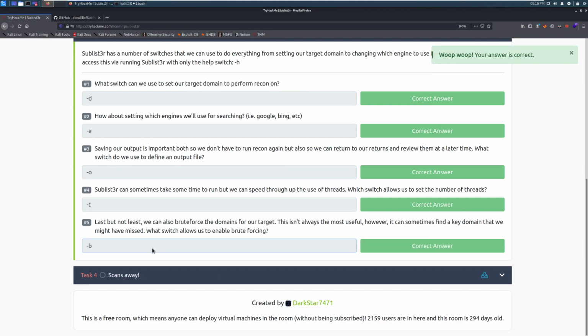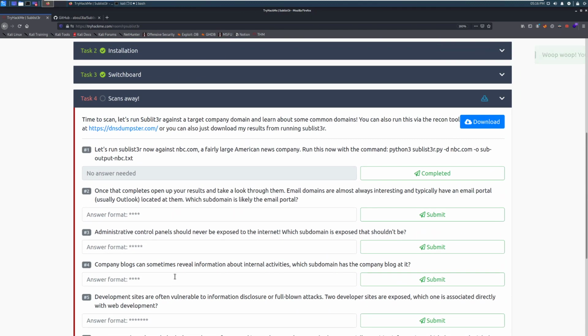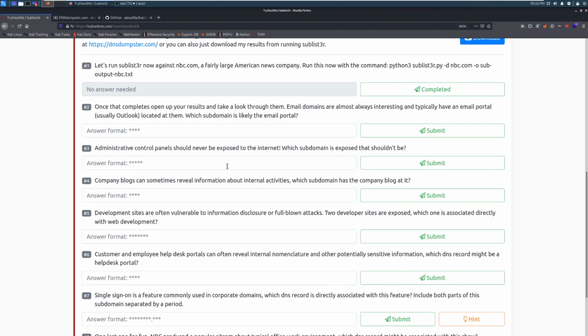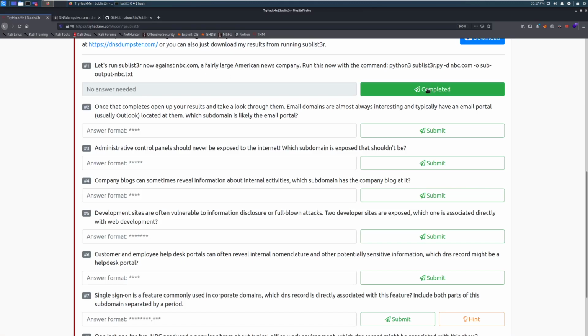All right, let's go ahead and jump into task 4, which is going to be Scans Away. And we're actually going to do some light scanning with Sublist3r. Time to scan. Let's run Sublist3r against a target company domain and learn about some common domains. You can also run this tool via the recon at dnsdumpster.com, or you can just download my results from here. In this case, I will demonstrate it against MBC just using my Kali box down here. This is very, very easy to run anyways.